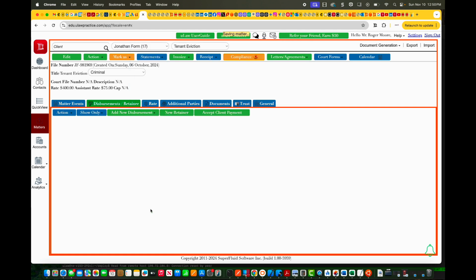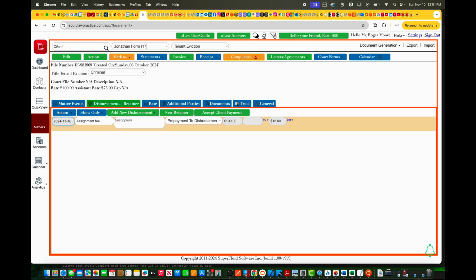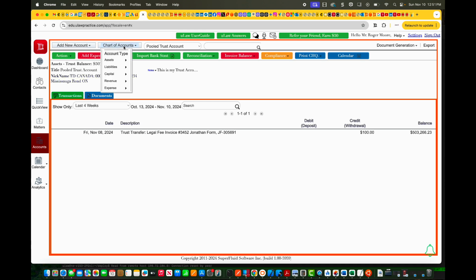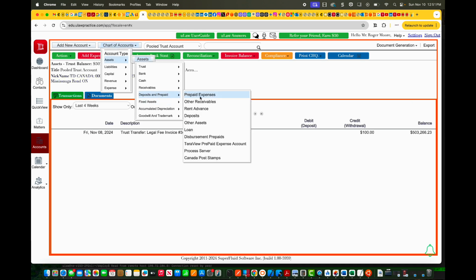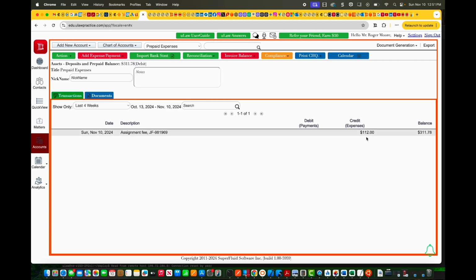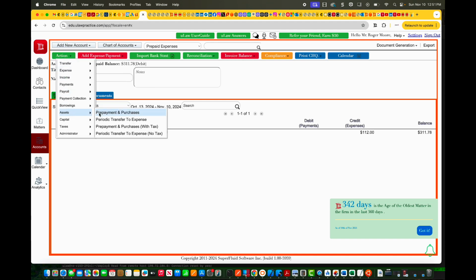Now, what happens in the back is this prepayment is marked as an asset, in the asset account. So if I go to chart of accounts and go to my assets and go to my prepaid, you will see in my prepaid expense, the $112 is sitting there uncleared as a credit, right? So whenever this was paid from your general account, what you need to do is, in your account under action, we have an asset clearance.